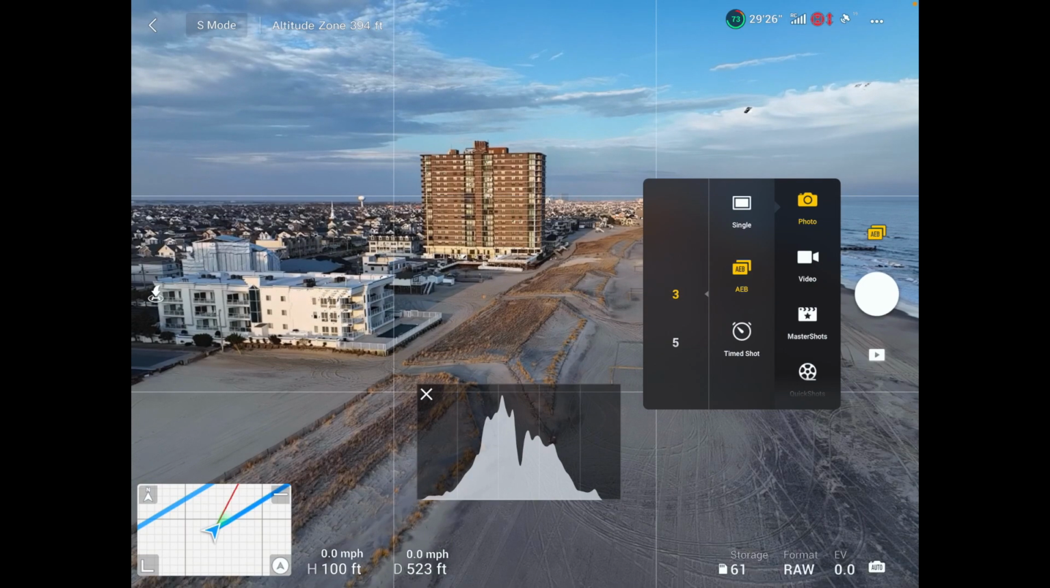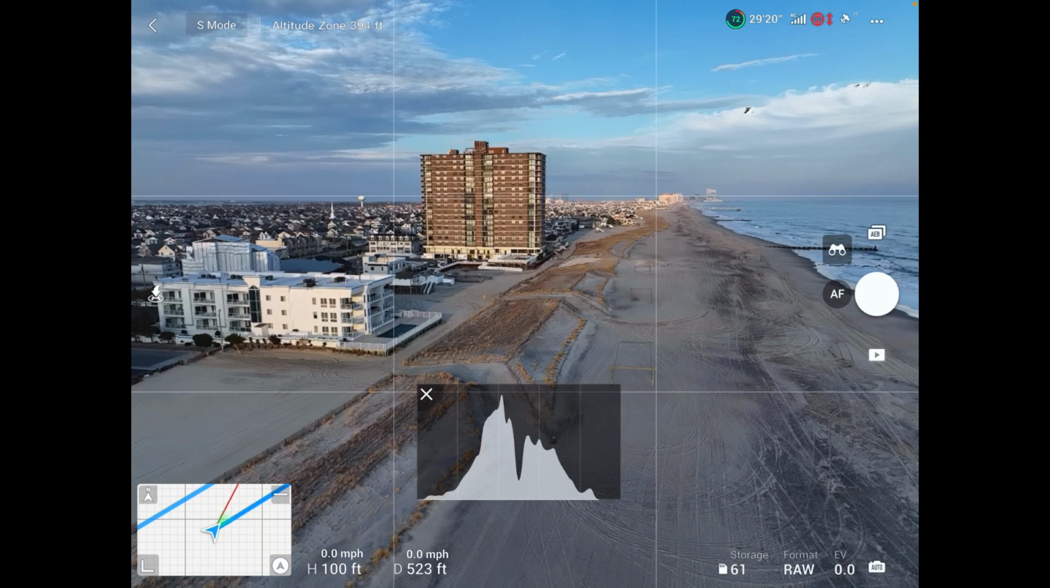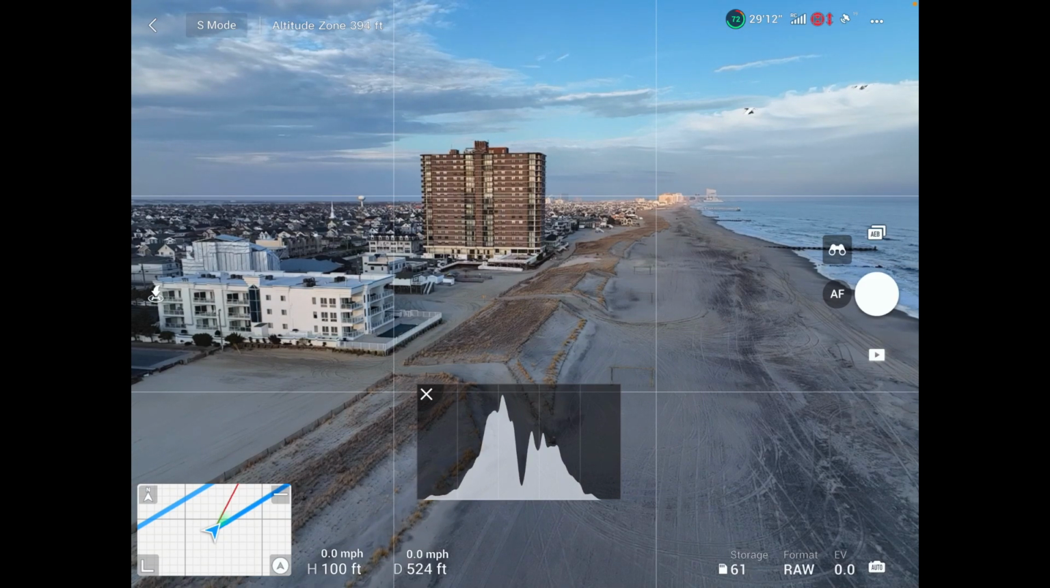So we're going to take three auto exposure brackets. The first bracket is what the camera, or the drone, thinks is the properly exposed photo. Then it's going to shoot one exposure a stop under, and the third one's going to be a stop over. So if you got your exposure wrong, you're still going to be okay, because it's going to get either end. So one of them's going to be good.